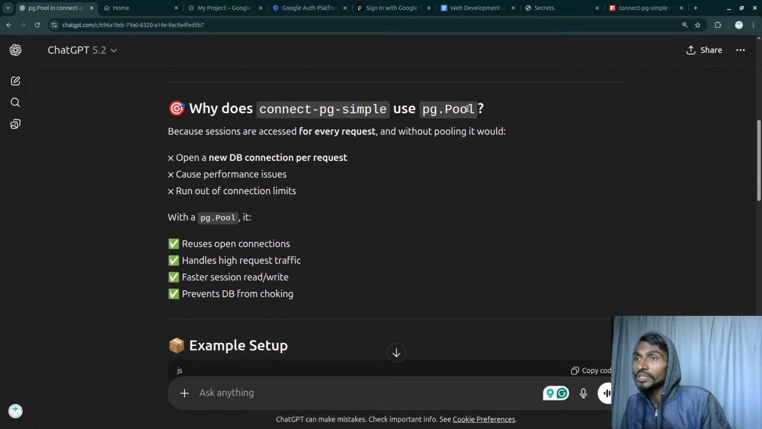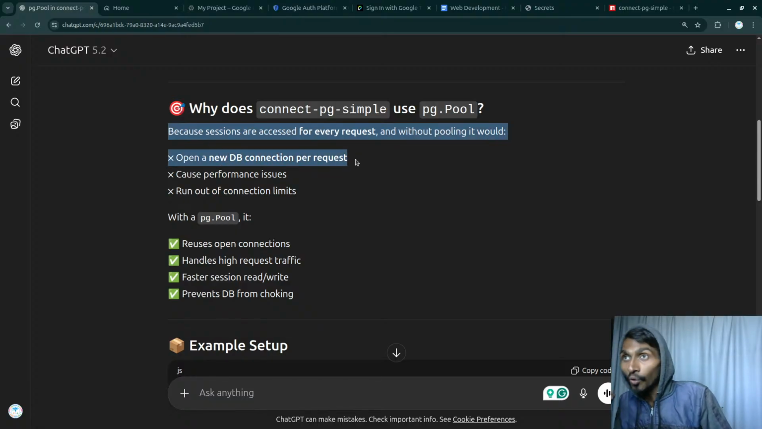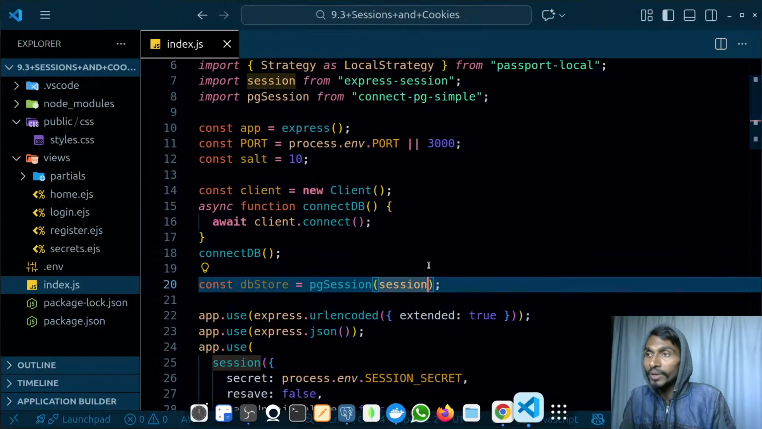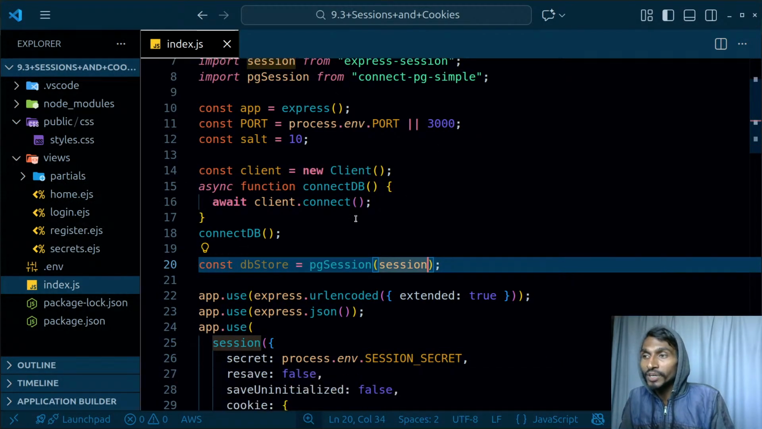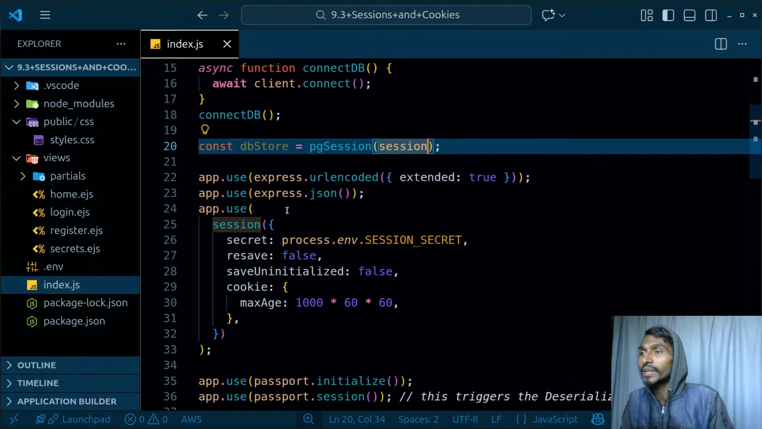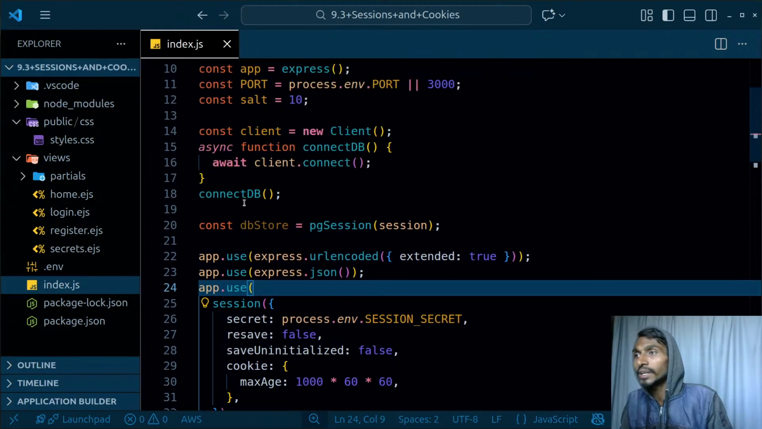Why does the connect PG simple use this? Because sessions are accessed for every request, and without pooling, it would open a new DB connection per request. If you don't want a new DB connection to be made per request, why will that be made? Because this server code runs every time. When this server code runs every time, this particular DB connection will be made.